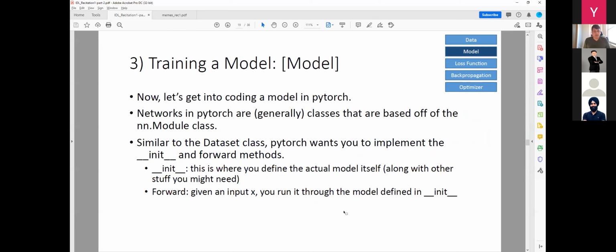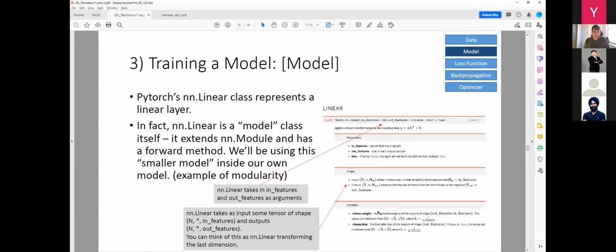So next we'll go into coding a model in PyTorch. Generally the networks in PyTorch are based off of the nn.Module class. Here you will find the linear layers, the CNNs, the RNNs, everything. And similar to the dataset class, PyTorch wants you to implement the init and forward methods. Initialization is where you actually define the model itself. The forward method is where you pass your input X through that model. PyTorch automatically takes care of the backward method through its computation graph.